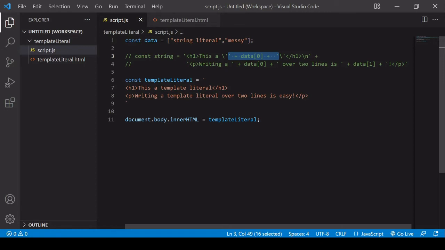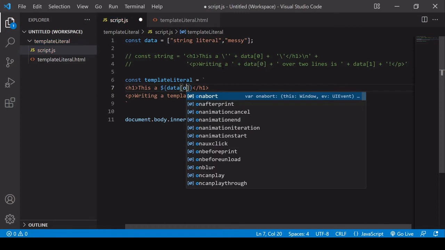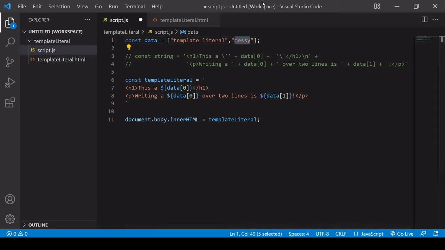And the way that works is we use this syntax. It's dollar sign and then curly brackets. And then inside of the curly brackets, we specify what data we want to insert. It can even be an expression, in which case it will insert the return value of the expression into the template. So I need to do this twice for the template literal and once for this term. And I need to change the data in the array.